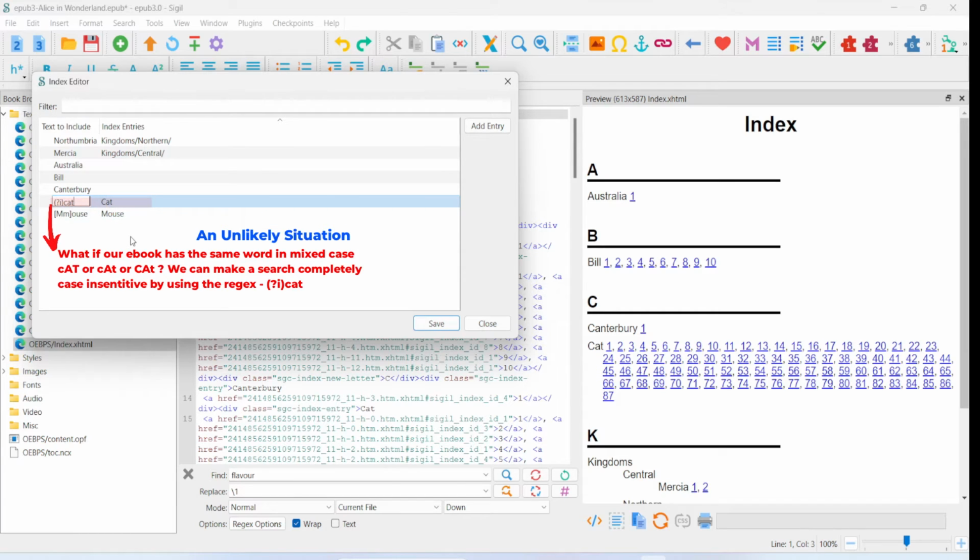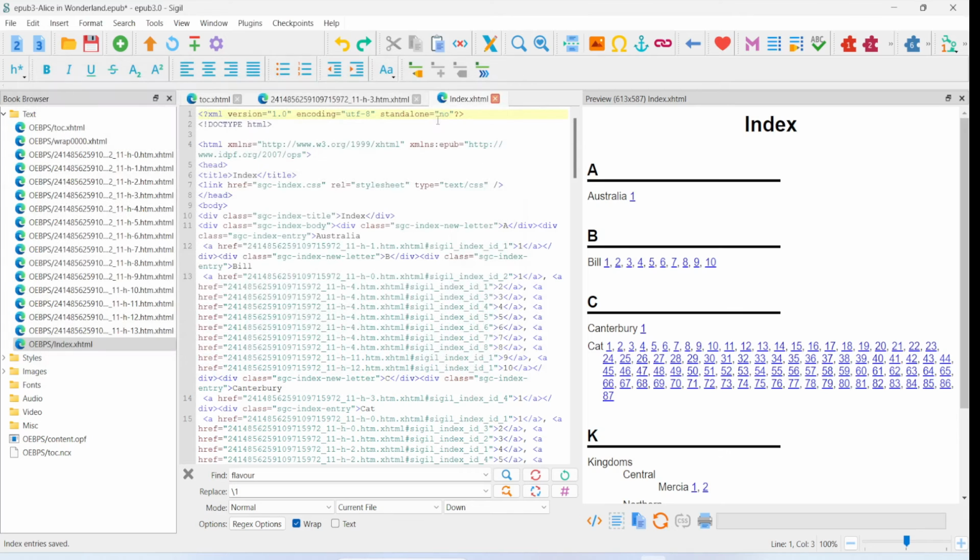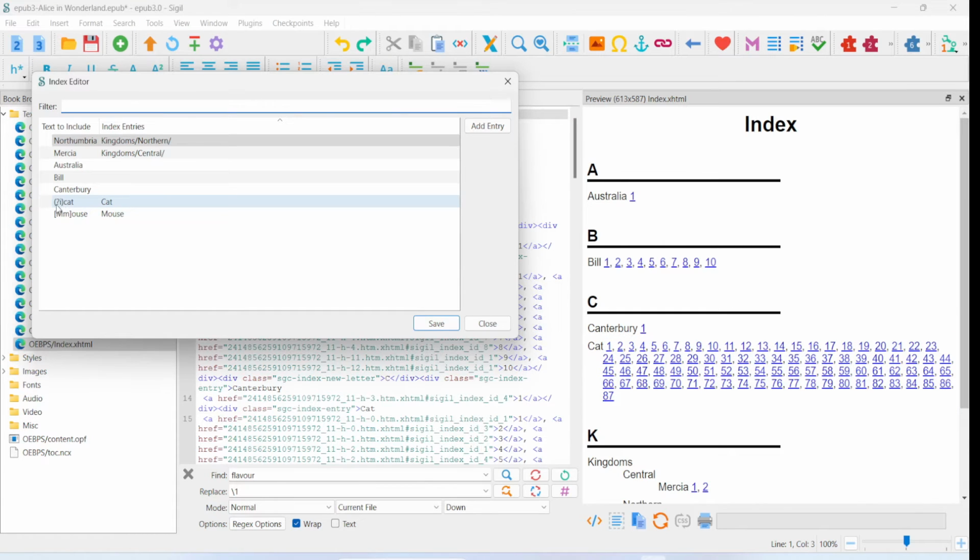Now, irrespective of how this word appears in the text of this book, it's going to pick up all instances of cat, whether written in small caps or mixed case or capital C. Everything will be picked up and will be listed under CAT in the index. You can then save it, close it, and then recreate this index. And you can now be sure that cat appearing in any case is listed here. Now, if you're wondering what these patterns are, these are regular expressions.